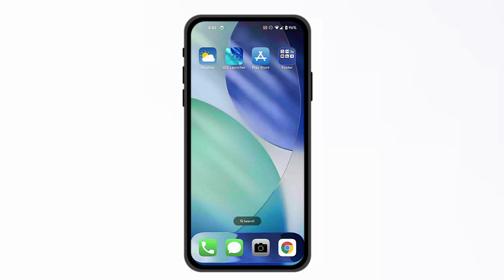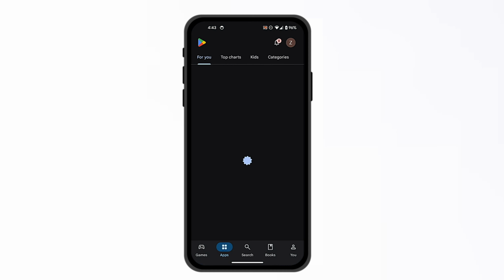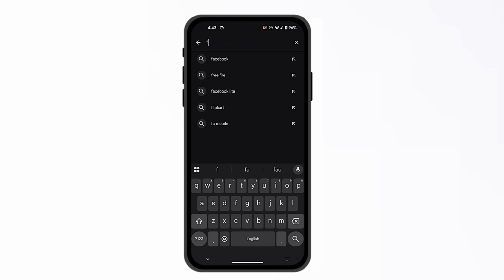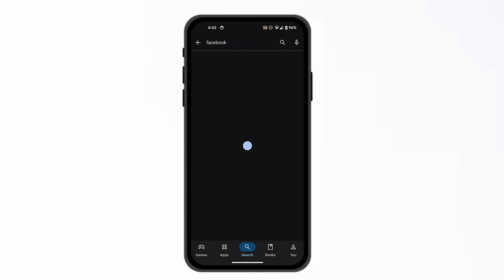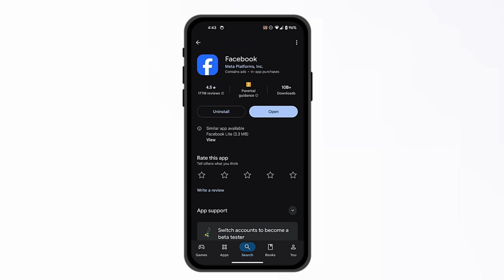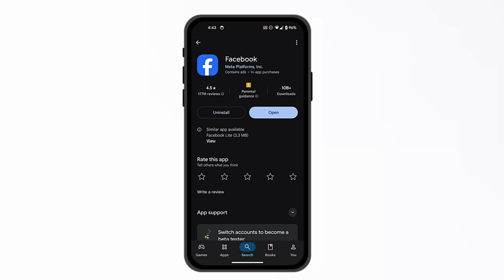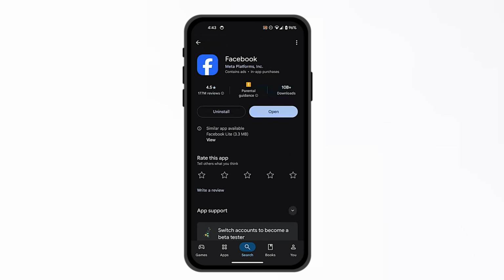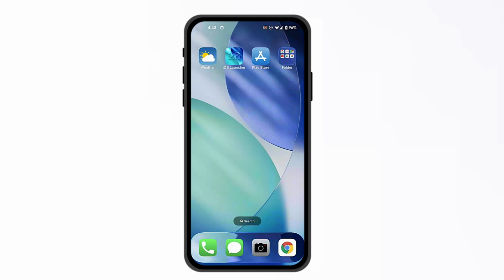And now we're going to search if there is an update. So go to your Play Store or App Store, and then search here for Facebook. And now from Facebook, we're going to see if it says update instead of open, then make sure to click on update right here.